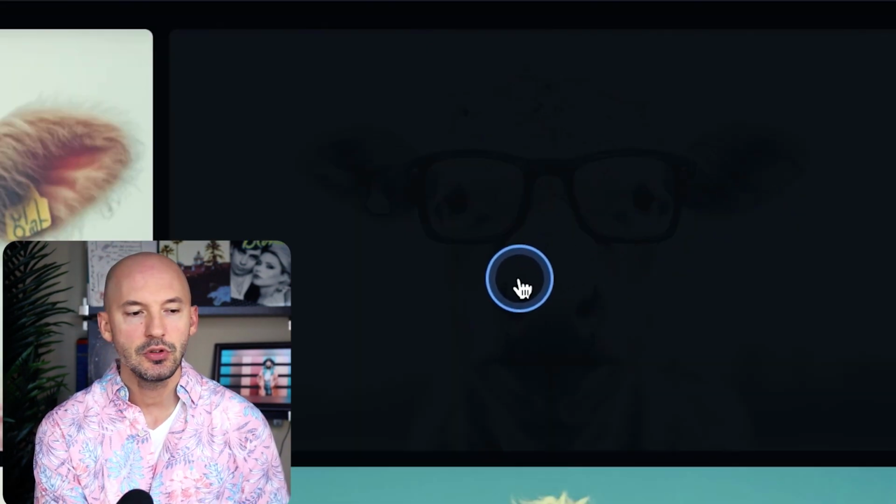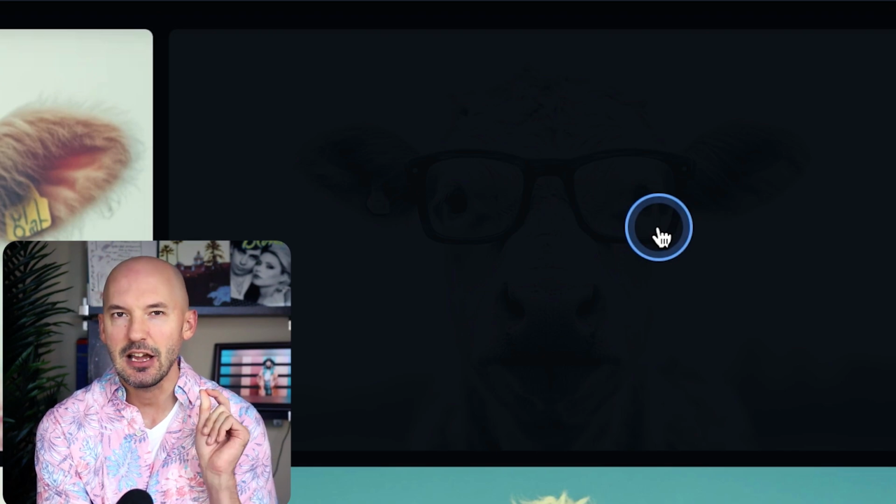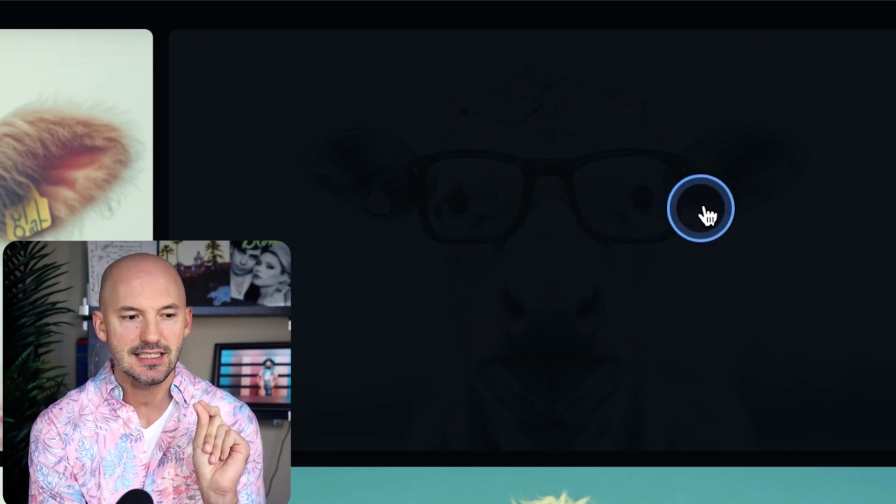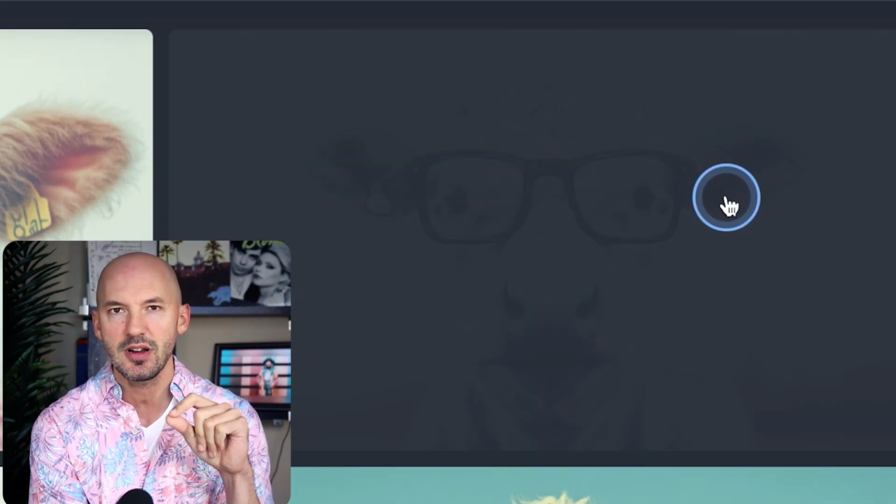But it is funny, if you look close enough, you can kind of see the outline of the cow. I mean, the glasses there, can you see it? Maybe I can bump up the contrast or something.